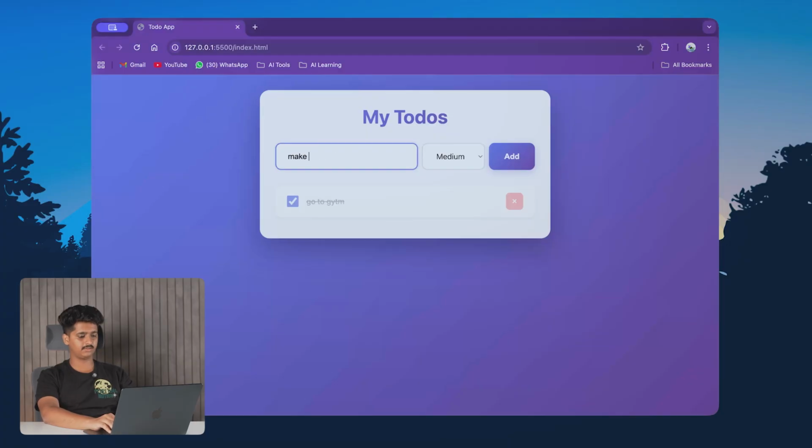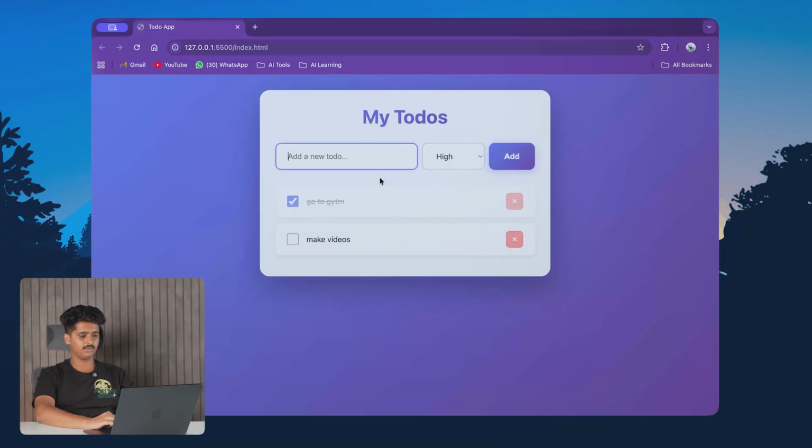Let's add "make videos" and let me set the priority to high and add it. Okay, now it has added the to-do, but we cannot clearly see whether this task is high priority or medium priority. So let's ask Cursor to implement that. Always remember the rule: when we are going with a new task, we should open a new chat.